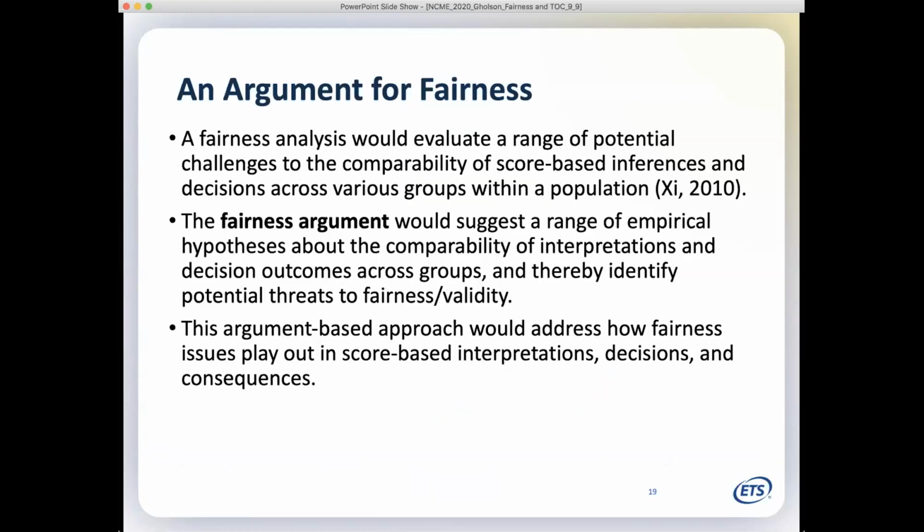So I wanted to talk about an argument for fairness in the standards. If you look at the standards, there are great chapters on validity, and we know that reliability has a lot of explicit avenues for us to go down, but there's less guidance around the argument for fairness. So I want to think about what if we thought about fairness as an argument. I'm not the first person to think about that. Zumbo in 2010 had that same thought and used an analysis, but I wanted to think about how fairness plays out in score-based interpretations and decisions. Next slide.